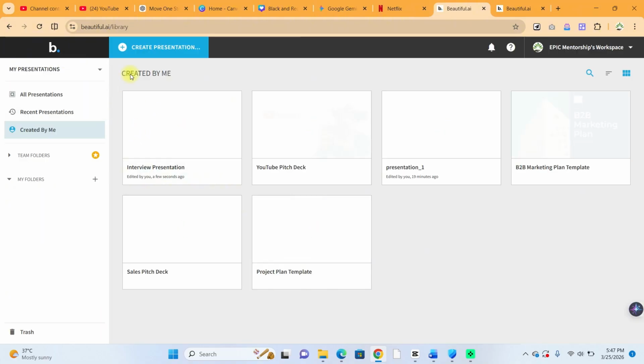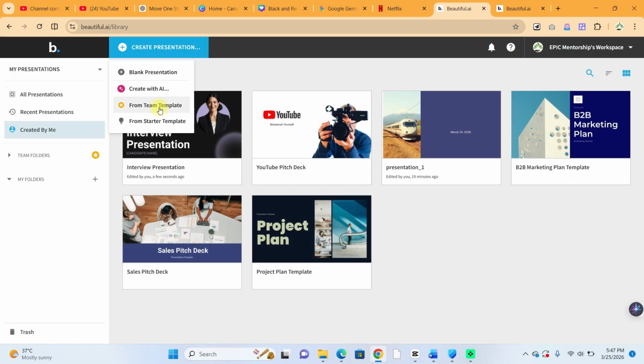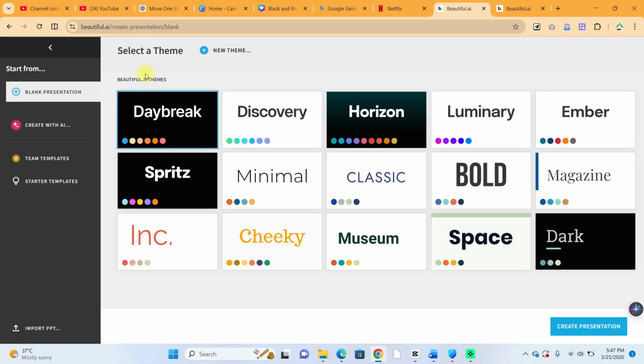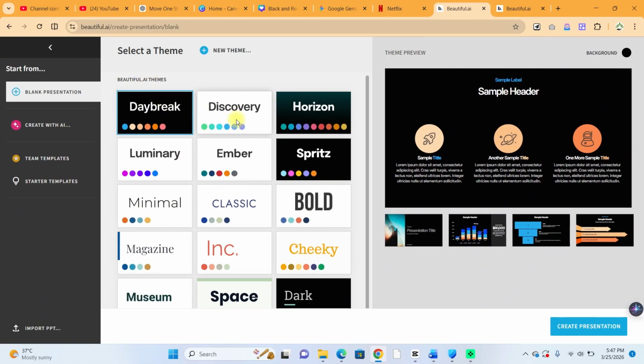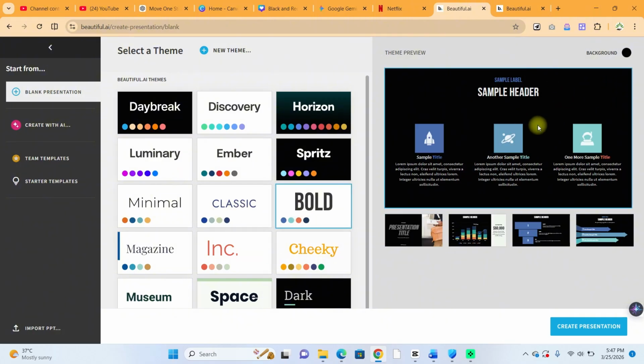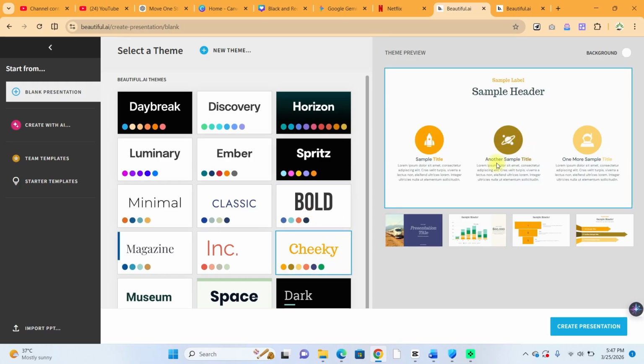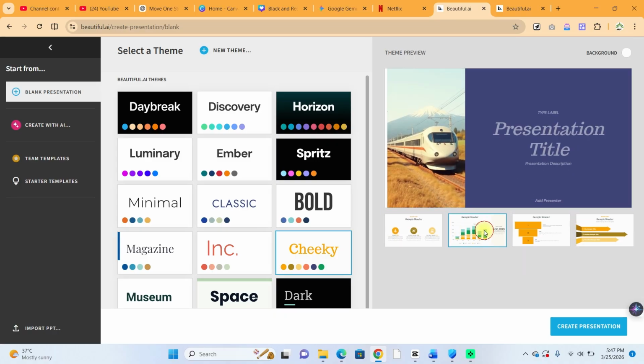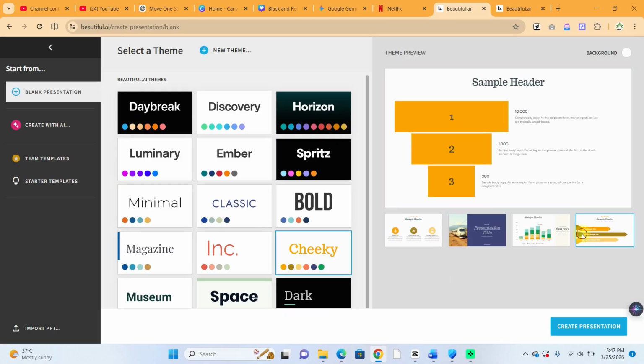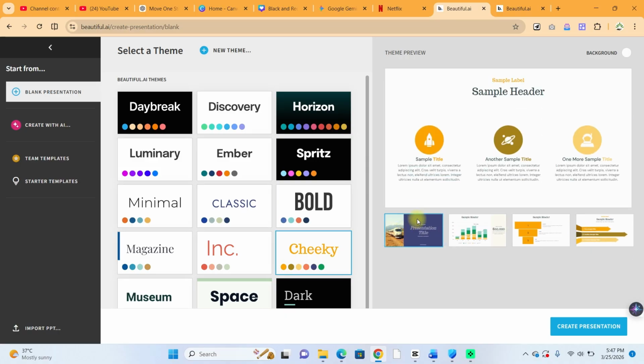So let's go, and you can create from templates, also from team templates. If you want to work as a team, you can do it from a team template, and from a blank presentation. This is also very possible. All you need is just to click and you'll be able to select from the available themes. For example, if you select a theme, you're going to be able to see the outline in here, a preview of that theme, and some of the example slides that they have in that particular theme that you have selected.